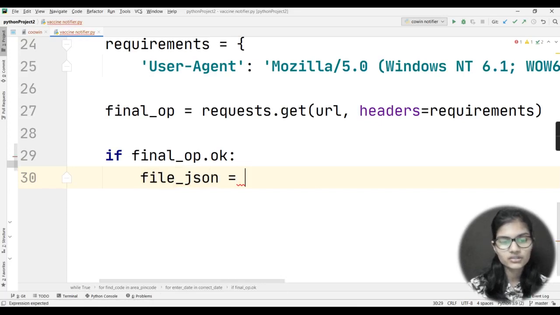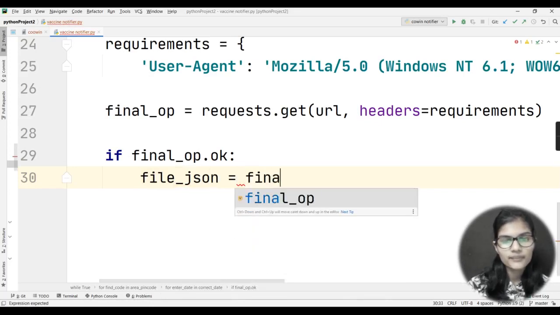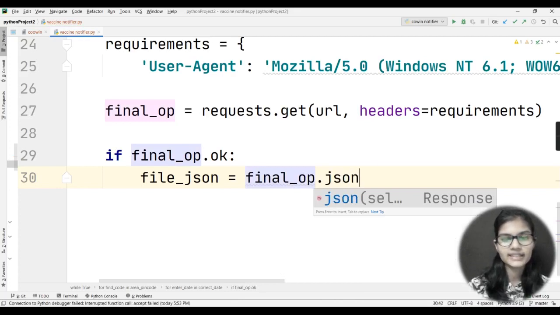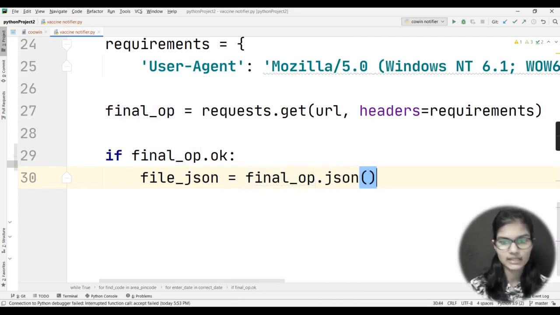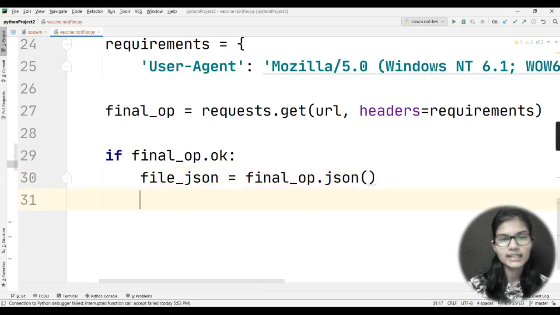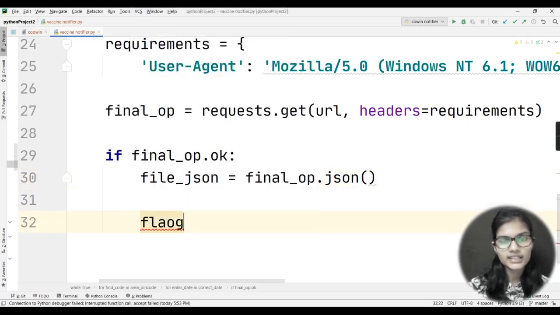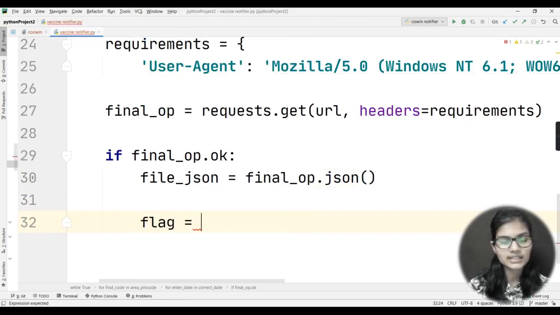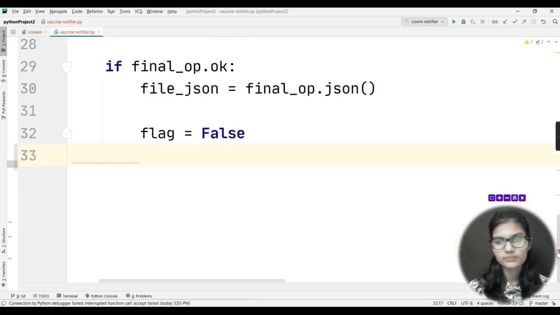file_JSON is equal to final_op.json. This is basically how we just fetch the data. Okay, this is how actually we fetch the data. Now coming on to the next line, I'll be taking one variable here, and let's say that variable is flag, and assign the value as, let's say, false. Right now I'm just assigning it as false.